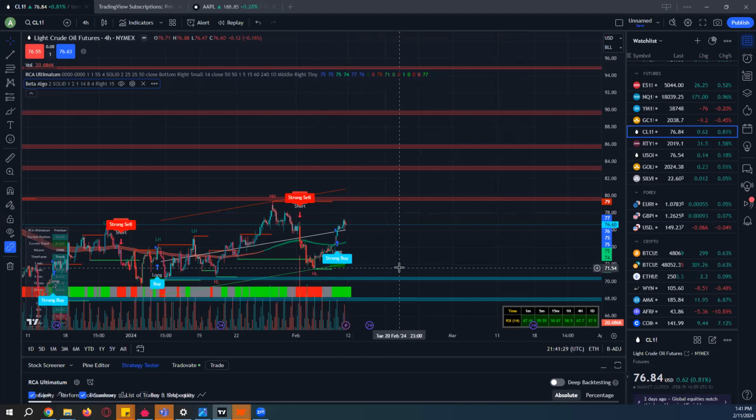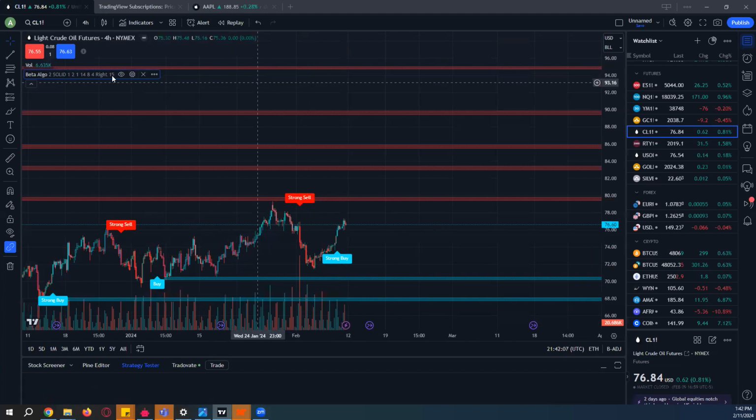So that is Ultimatum, which gives you different support lines: cloud support, horizontal support, vertical support, whereas the Beta algo is just giving one red rectangle or blue rectangle. If you are totally new to trading and completely confused with trend line support or horizontal support, you can just use Beta algo. Can you hide Ultimatum, Srikanth? Right, you just use Beta algo.